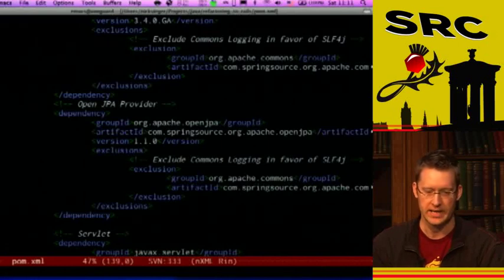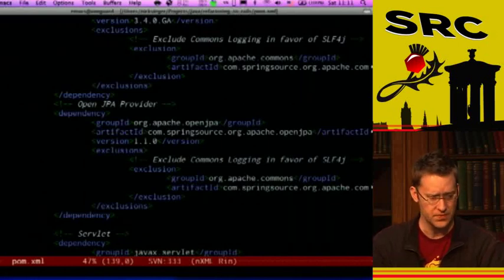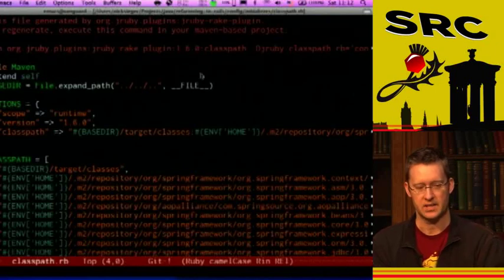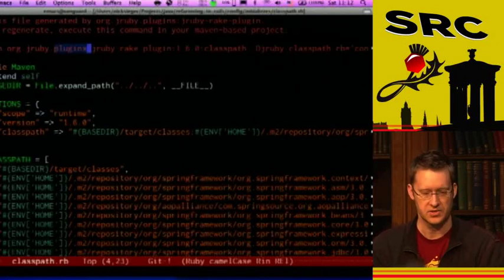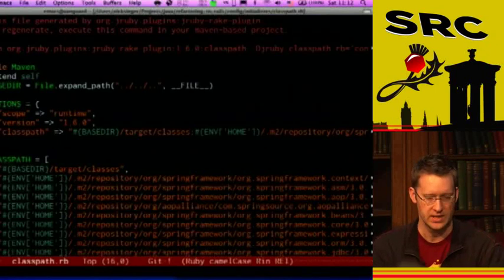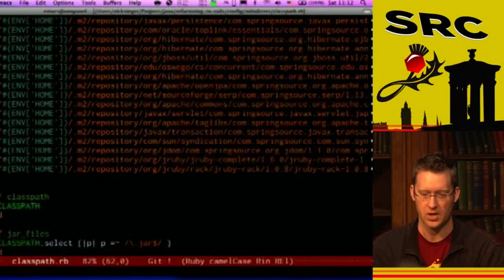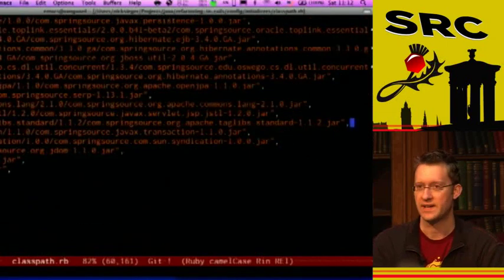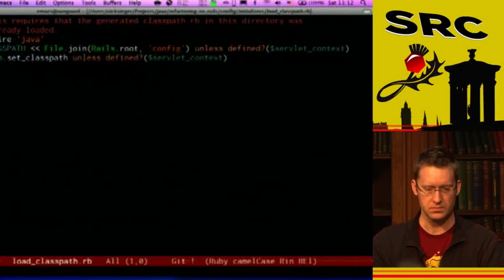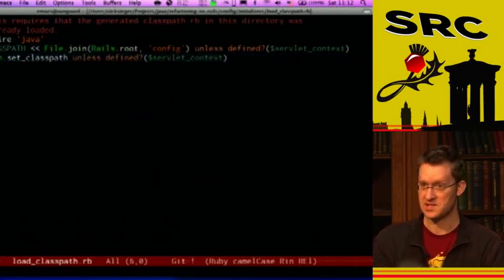I wrote a plugin that's in the latest version of JRuby that you can use today. You just run a Maven command line to call out to this JRuby plugin that I wrote, and it generates this script that we're looking at right here. So you're in a Maven project, you run this plugin, and it generates a class path script for you. You can see here it gives me a list of all the jar files that belong to this project. And then I can just call that set class path method to set up the class path for me.